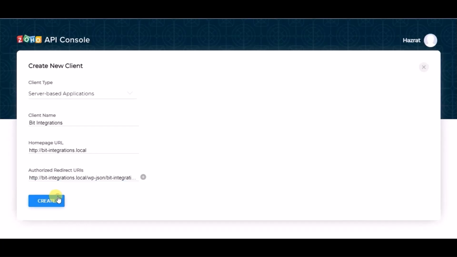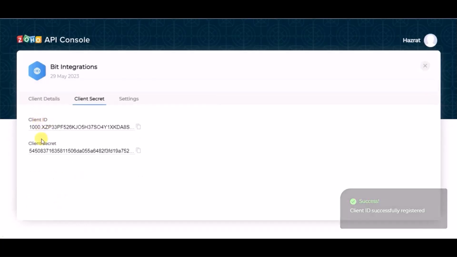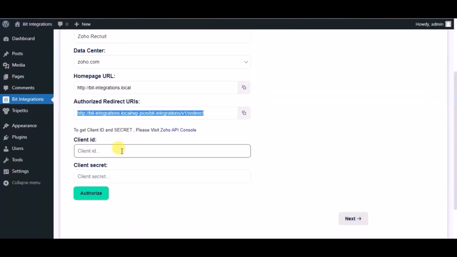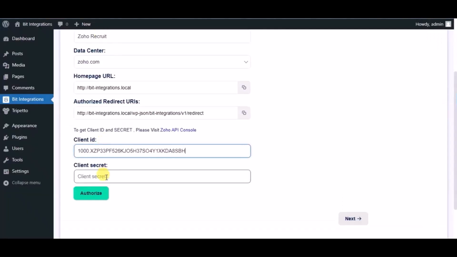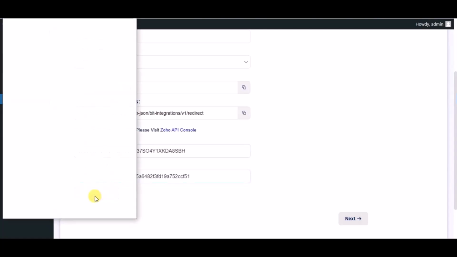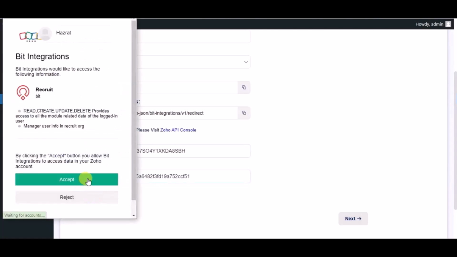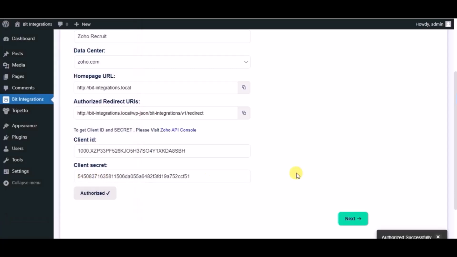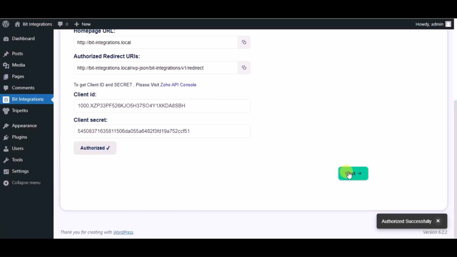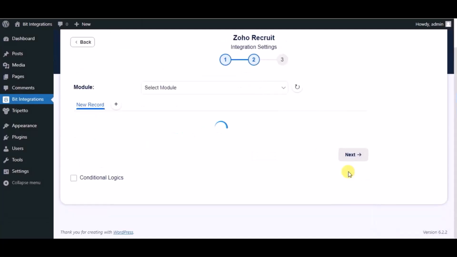Now click on Create. You can see client ID and client secret, copy this and paste it in authorization page. Now click on Authorize. Click on Accept. Authorized successfully done. Click on Next.